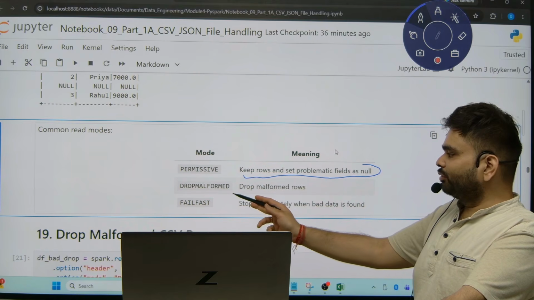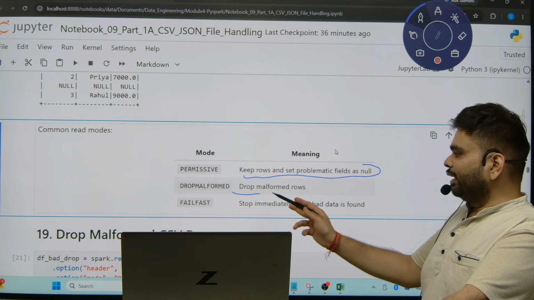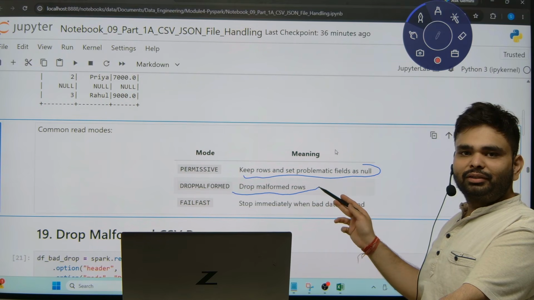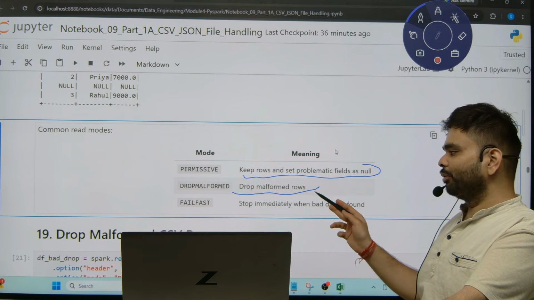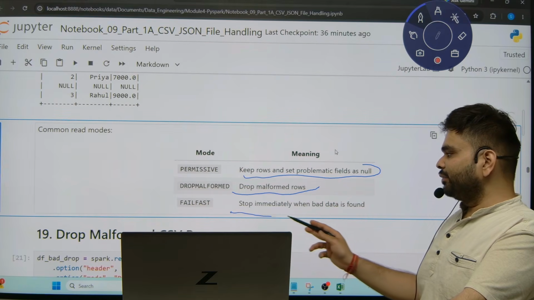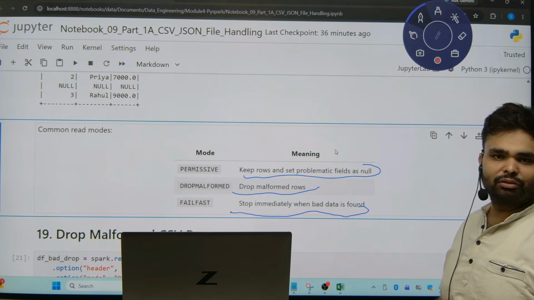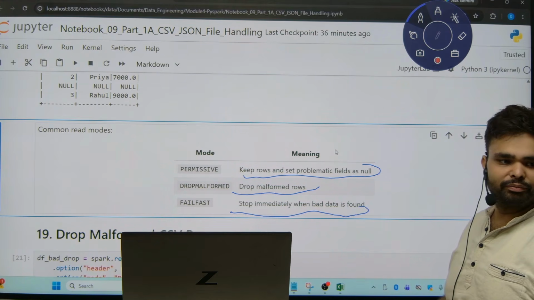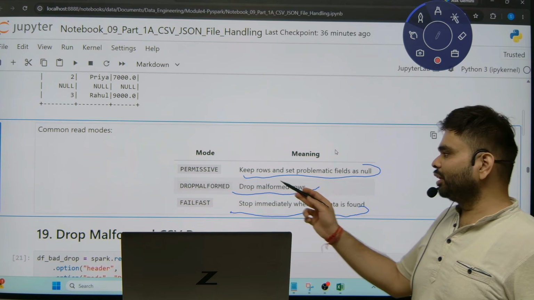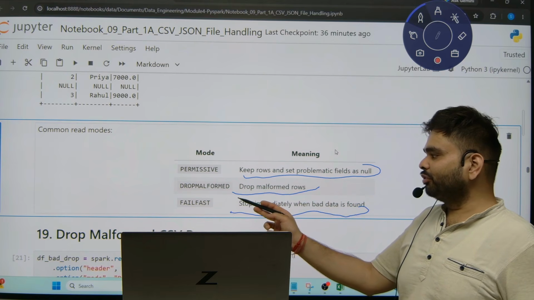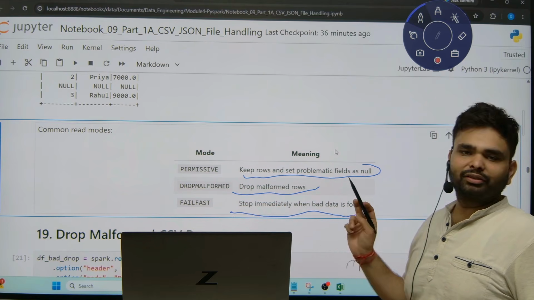Drop malformed means any row which is creating a problem in the data loading will be deleted. Fail fast will throw an error whenever any row is creating a problem. So these three types of mode are available: permissive, drop malformed, and fail fast.